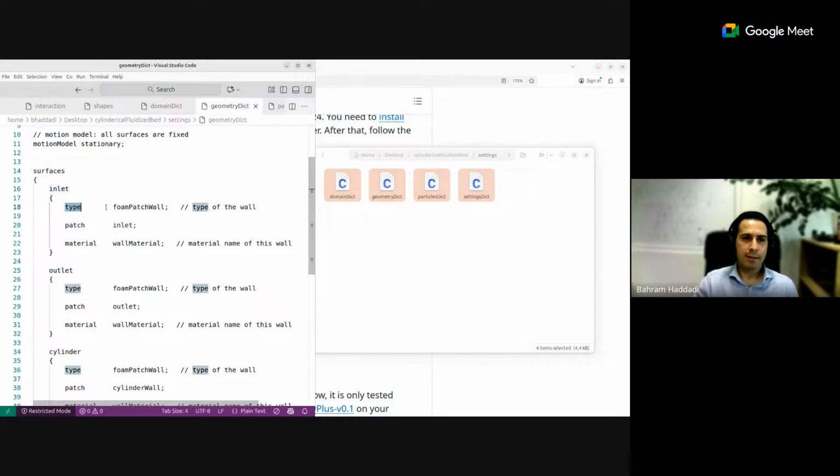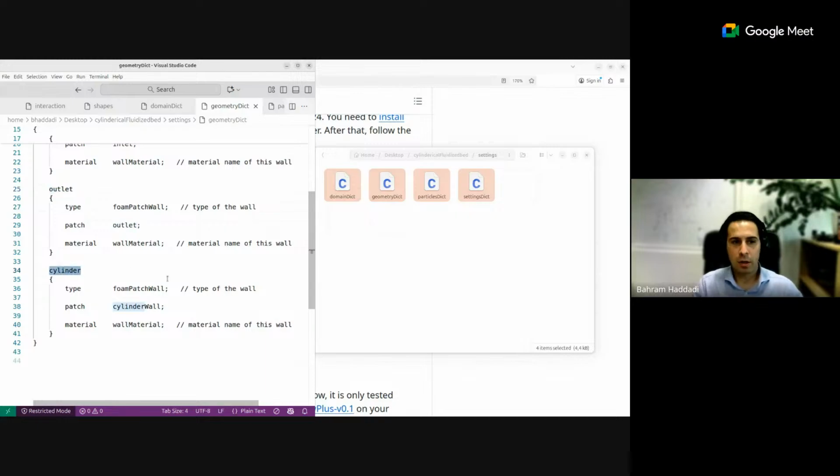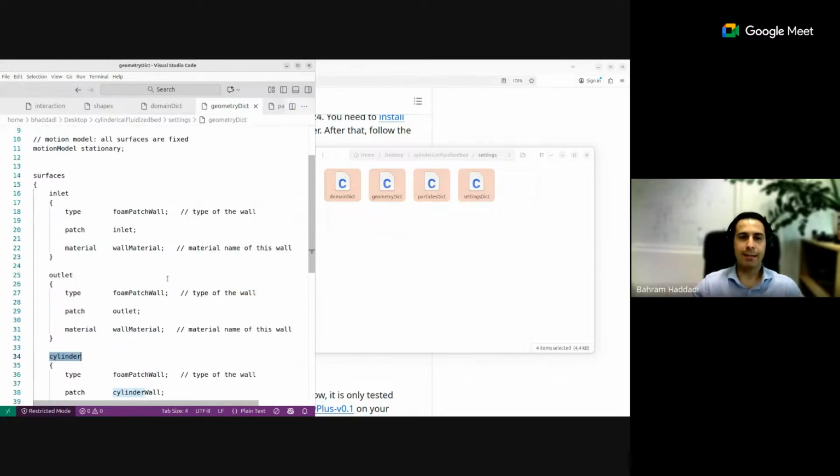So first we say, okay, what type is it? The type is foam patch wall. So that's the type that we have on the CFD mesh side. We call it inlet. That's the name that you're going to give it on the DEM side, and we are going to assign it the material property of wall material. So that's what we already defined in an earlier stage. We do it for all the boundaries: inlet, outlet, and the cylinder, the third boundary that exists in there.